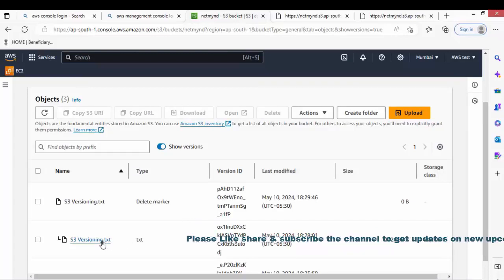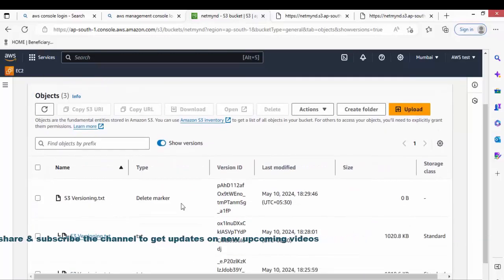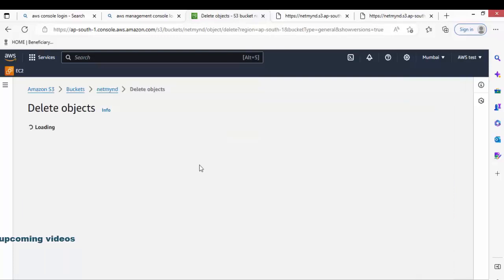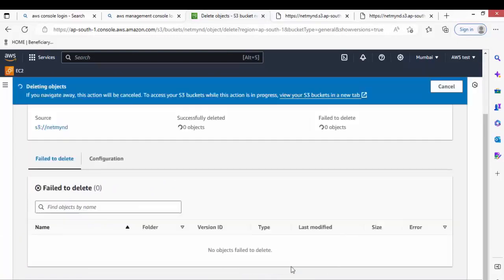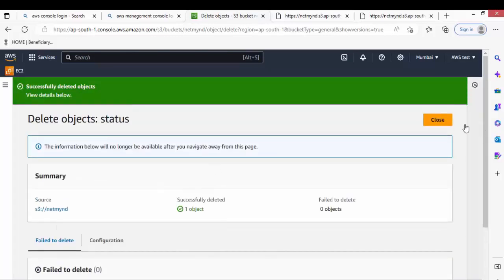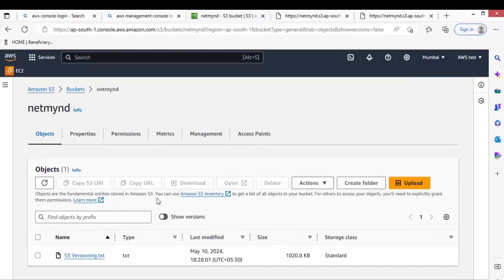Either we can use this file, or how we can get this file back here is just by deleting this delete marker. If we delete this delete marker file, the file will be back in the list here. Close. Now check. If I enable the versioning view, we have that file back. That is the beauty of versioning. Hope versioning is now clear to you. I have shown you the practical demonstration of that.